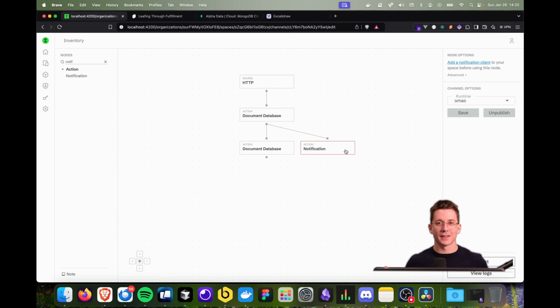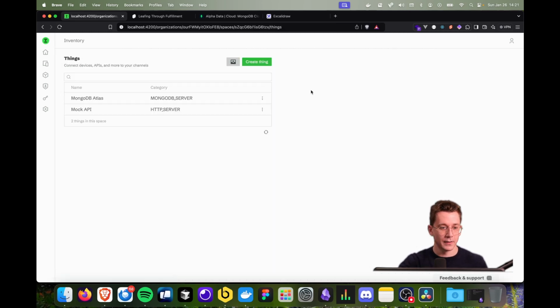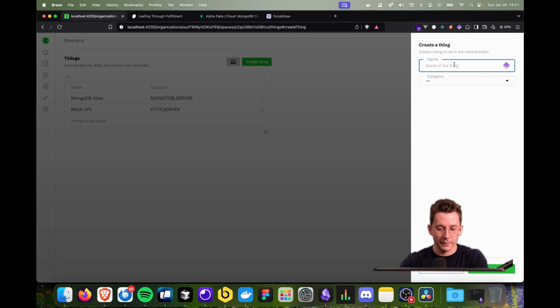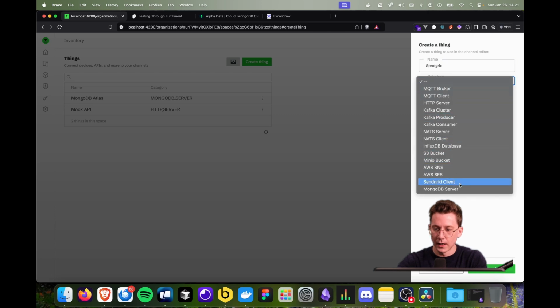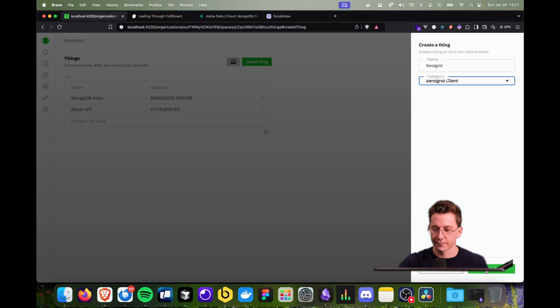So as soon as I drag the notification node onto the canvas here, we can see that I don't have a notification client thing yet to utilize for email notifications. So let's go ahead and add a SendGrid client real quick. I'll just go ahead and type in SendGrid for the name here. And from our list of thing categories, we'll select the SendGrid client.